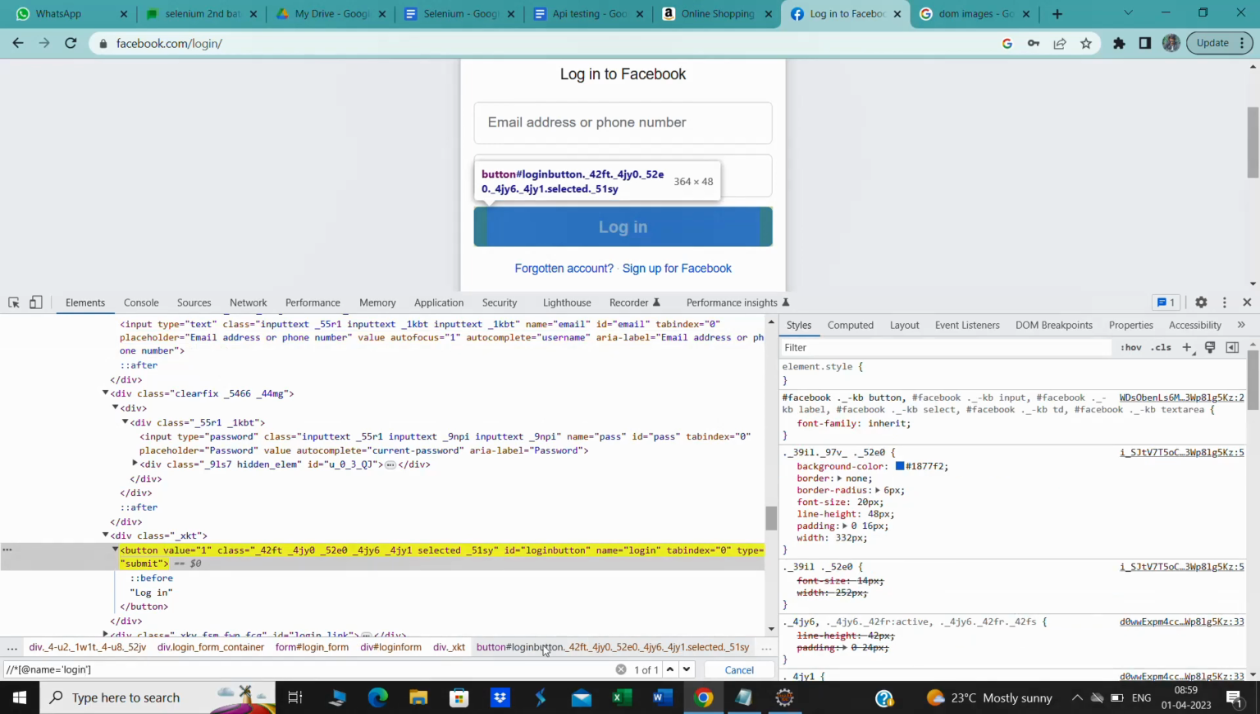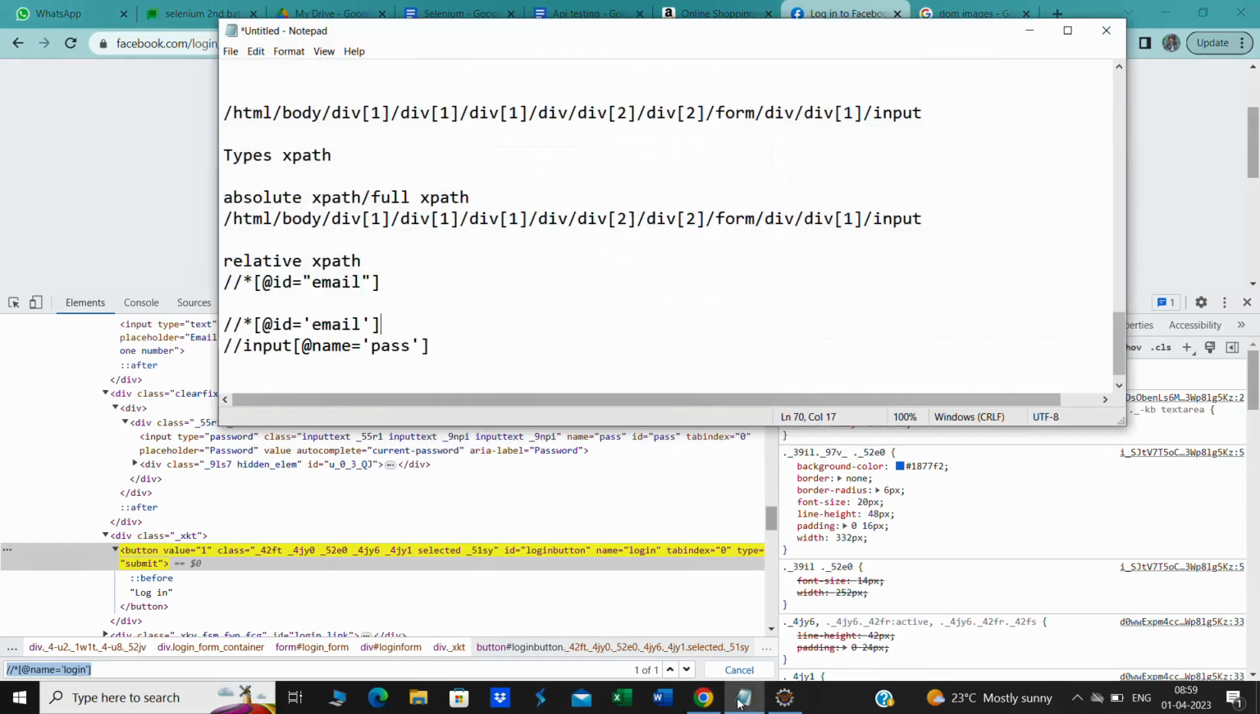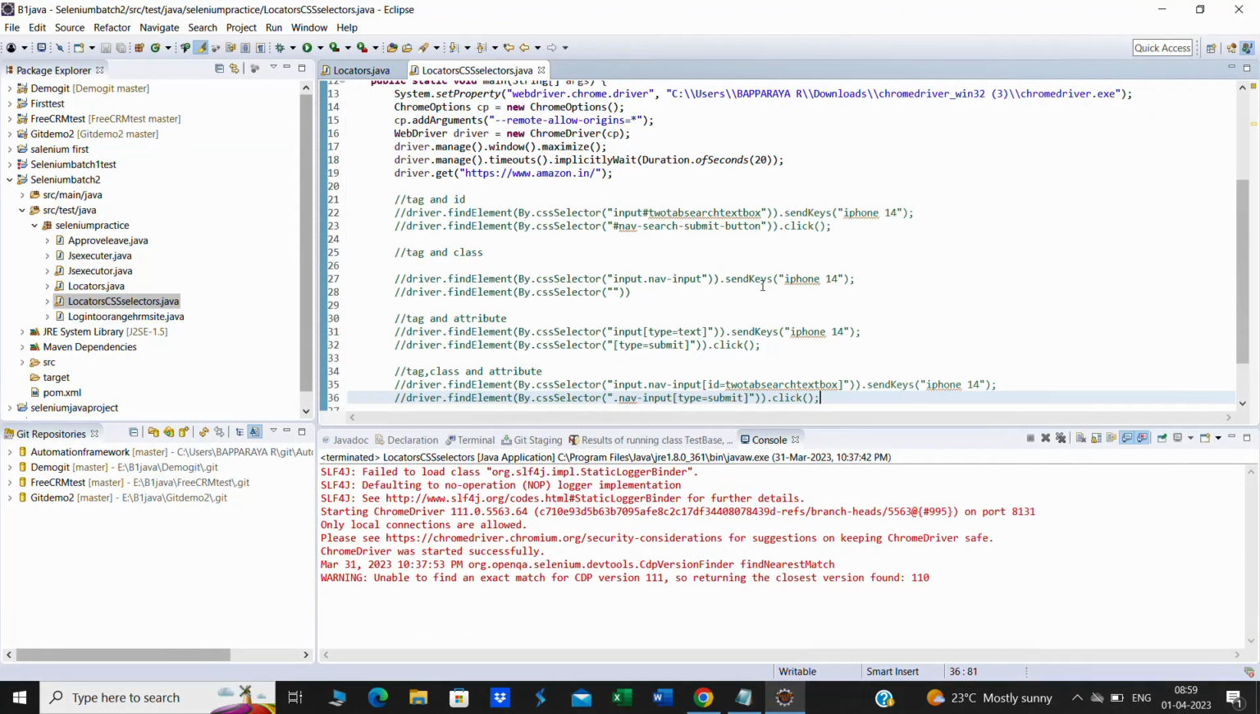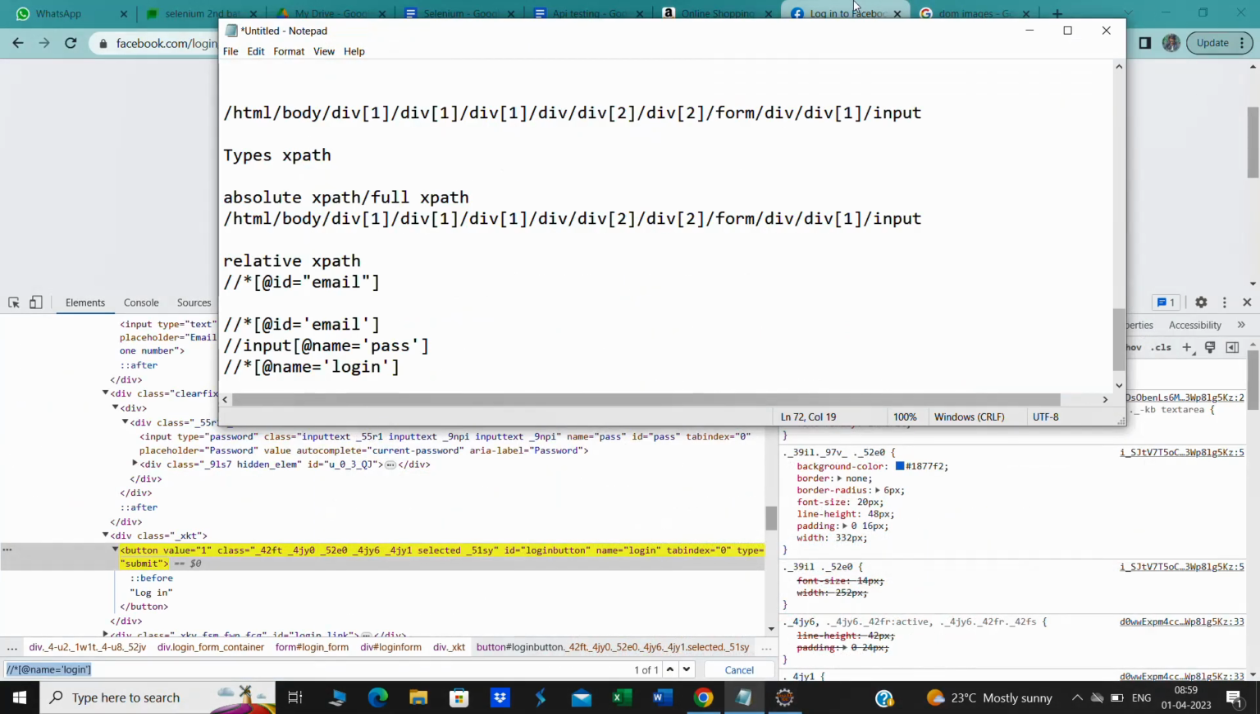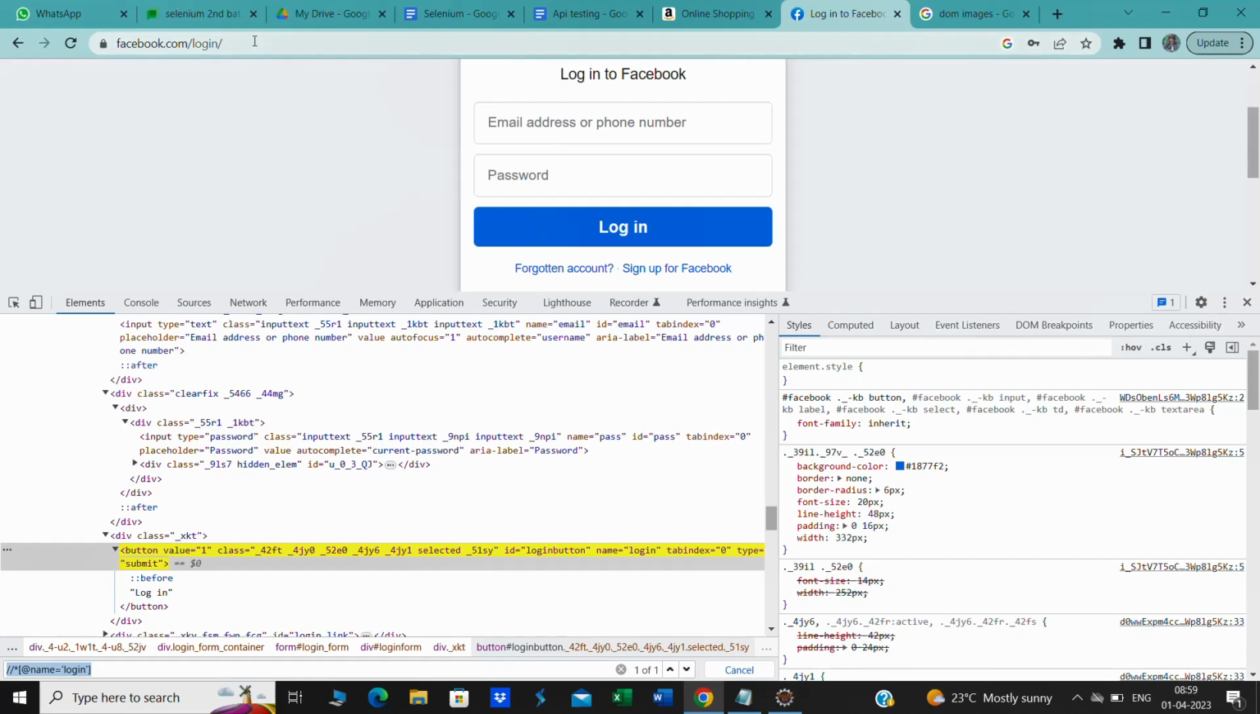So it is highlighting only one web element. Like this, we can write the XPath for any web element on the web page. Practically, we will go and try this kind of XPath to see whether it is working or not. So go back to Eclipse. This is the page I'm looking at, right?